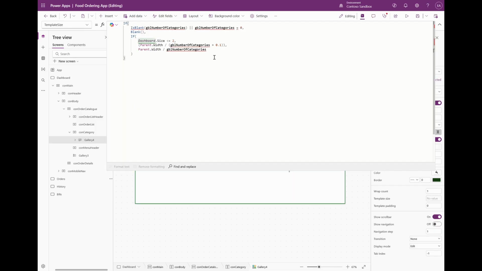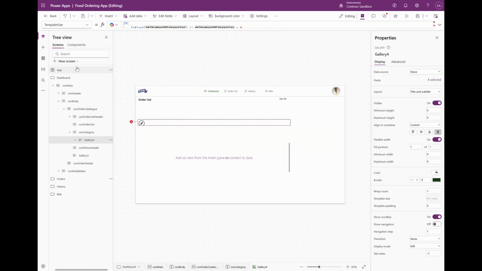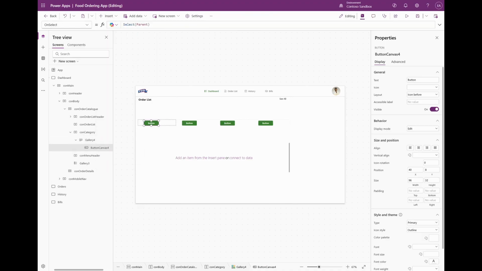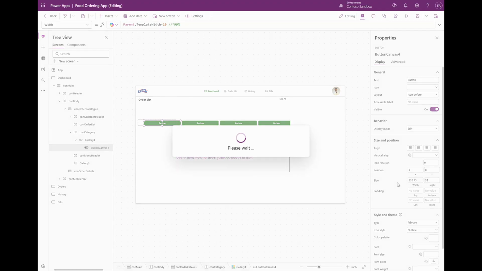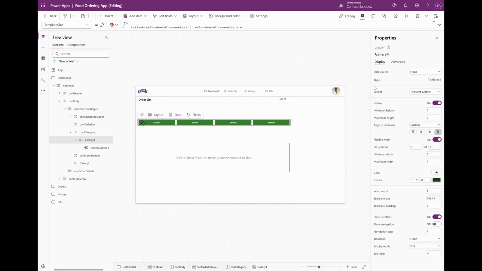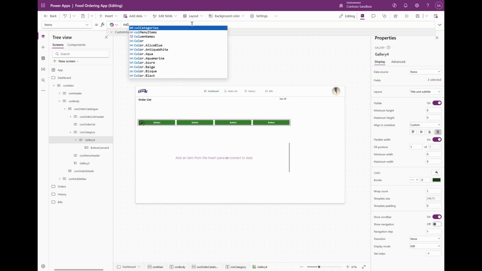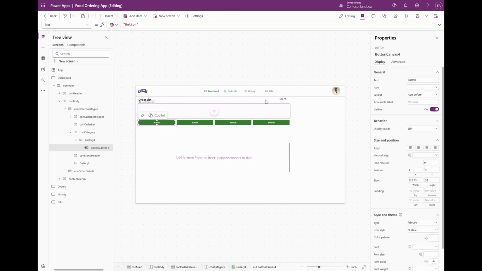Now there are some variables we still need to declare. So let's declare these variables in the onStart of the application. Let's just delete all the classic controls within the gallery and add a button. Now for this button, we want the width to be parent.width minus 10. Then we are setting the X property to 5 and the Y property to 4. The items property of this gallery is going to be the collection of the categories. And for the text property, this is going to be ThisItem.Value.